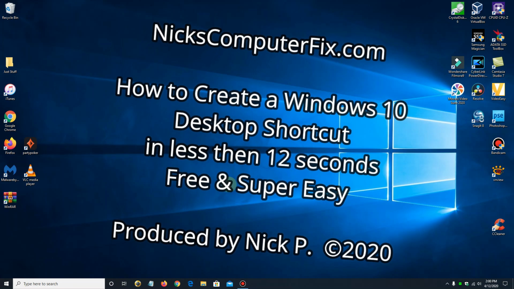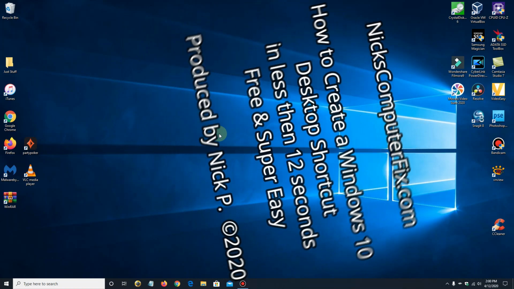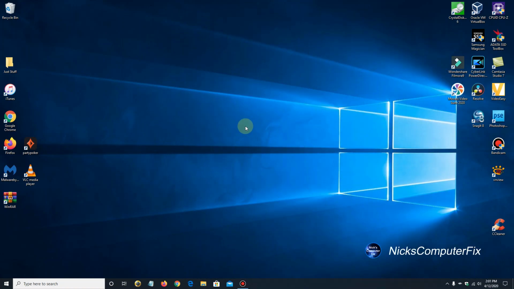Here's a quick video to show you how to create a shortcut of any app or game that you might have installed within Windows 10. It's very easy to do. A lot of people don't know how to go about doing it, and it's not very intuitive.